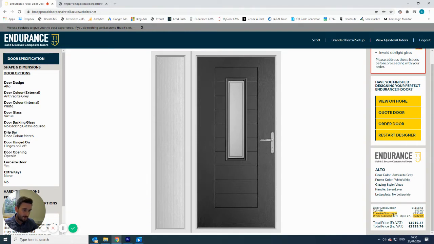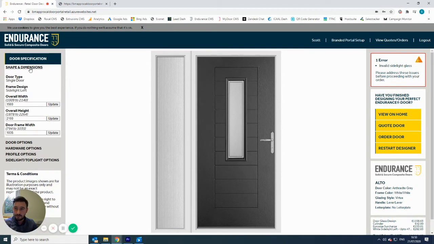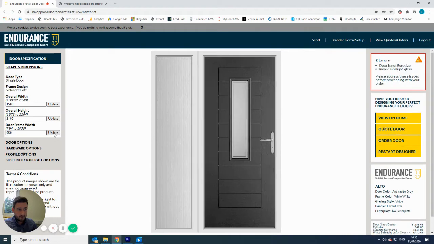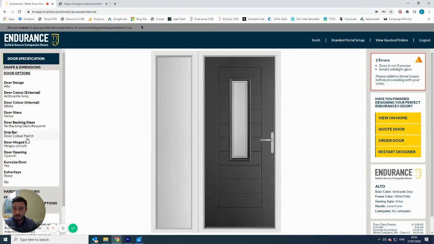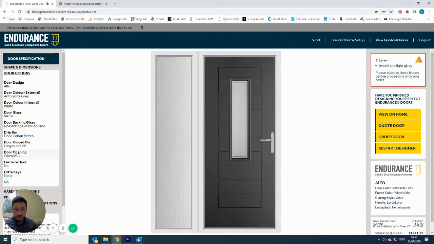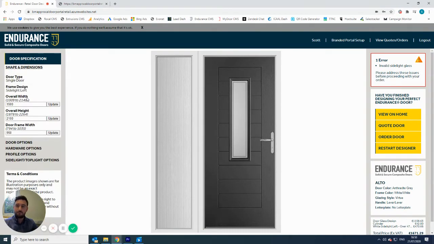Again, don't fall off your chair at these prices down in the bottom right hand corner. Gross prices, not net of your discount. In this particular instance, I don't want a Euro size door, so I'm just going to swap that back to 950. Now it's telling me the door is not Euro sized, and I'll just change that to no. So that's all of our dimensions sorted.